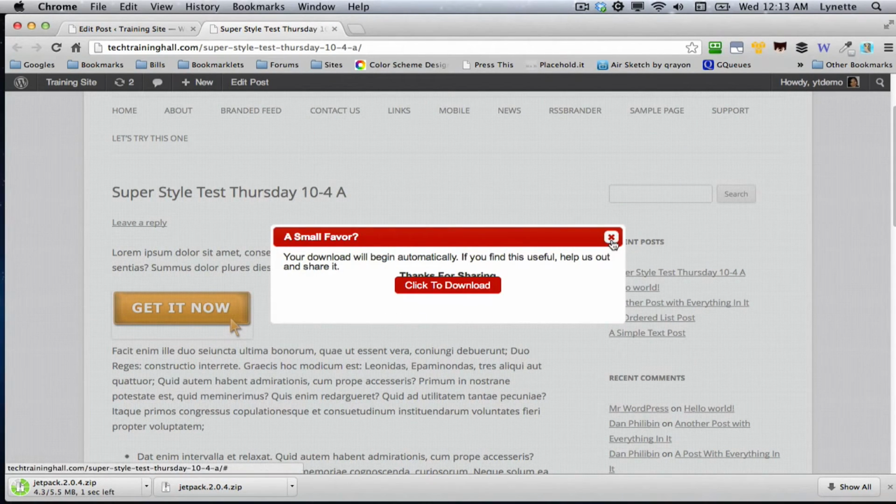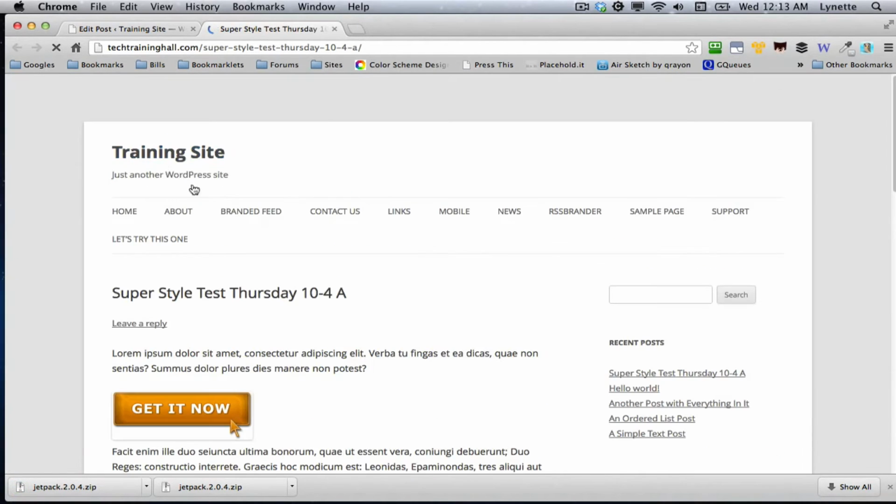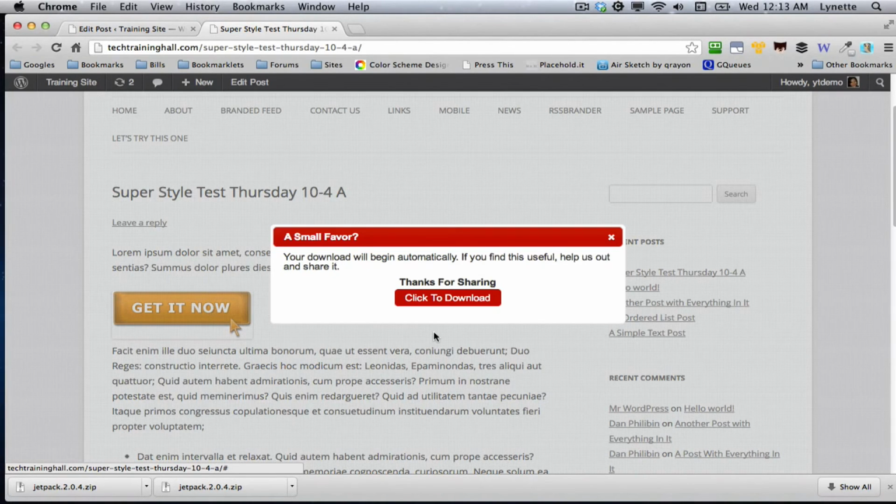Now, the nice thing about this also is that when I return the next time, let's refresh this page. When I return to this page, maybe 2 days later, and I forgot that I downloaded it, and I click that, it won't require me to share again. So it will remember me for about 30 days. So now that is one part of the feature.